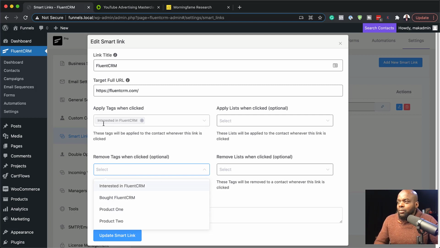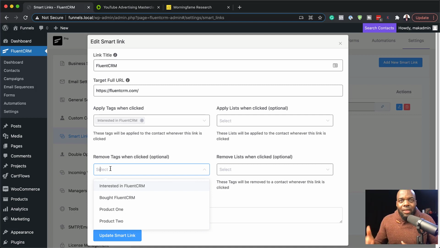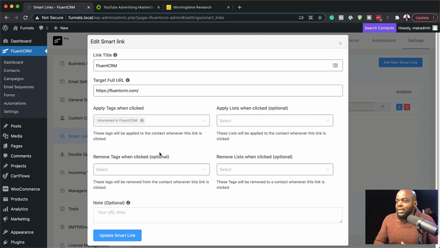So let's say someone was tagged interested in FluentCRM. We can also say, you know what, when they click something here, we want to apply. So we could say, okay, now that they're interested in FluentCRM, maybe remove them from another tag. So this is an update that was just also added, and it's also coming up very, very soon.